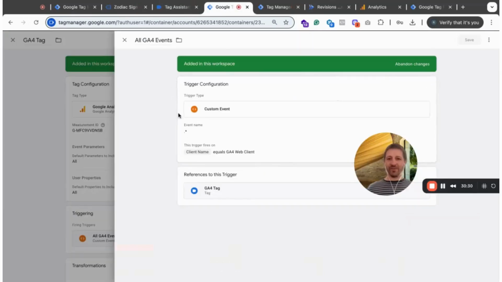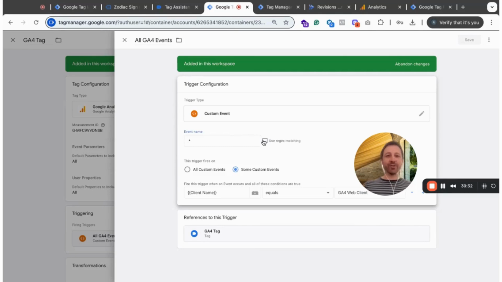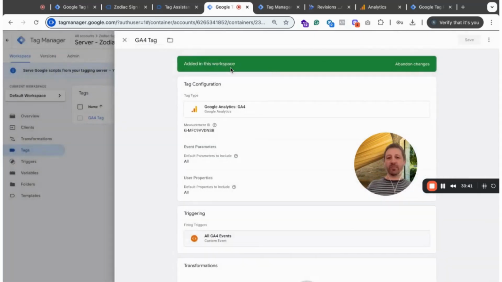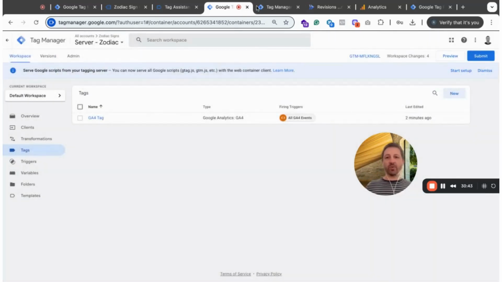All right, I forgot something else. Sorry about that. Use regex matching, of course. I have to use that, otherwise this rule doesn't do anything, right? Or almost nothing. So let's save that. That must be the culprit. Let's just see if that works now.